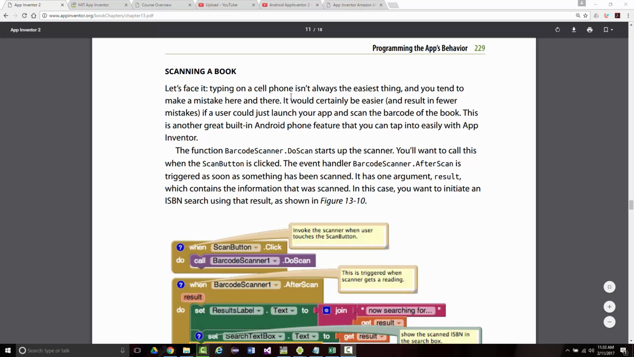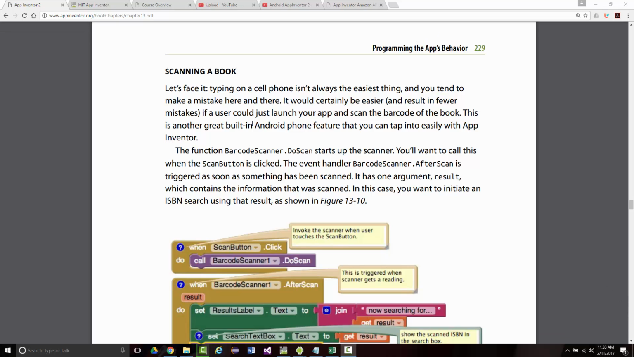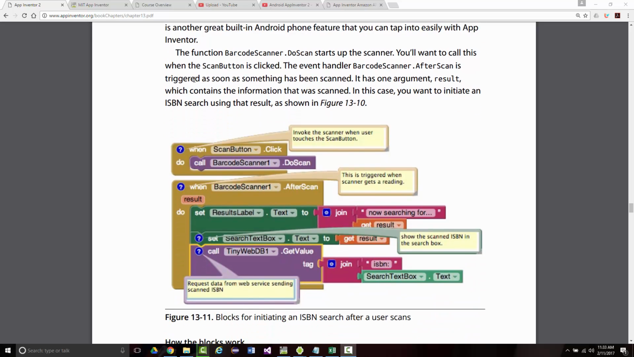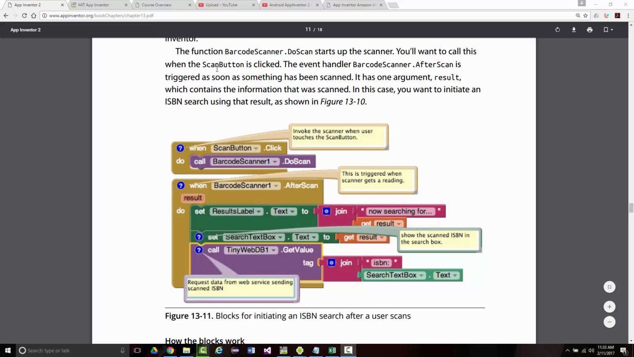It says, let's face it, typing on a cell phone isn't easy, especially if you've got fat fingers. So we'd like to be able to launch the app and scan the barcode of the book. This is another great built-in Android phone feature you can easily tap into. The function BarcodeScanner, which is what we're going to need, starts up the scanner. You'll want to call this when the scan button is clicked. So let's do that first.